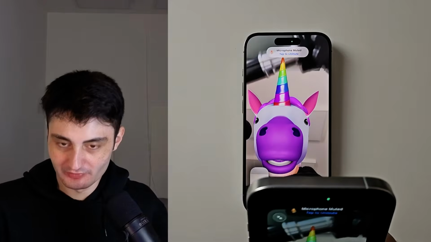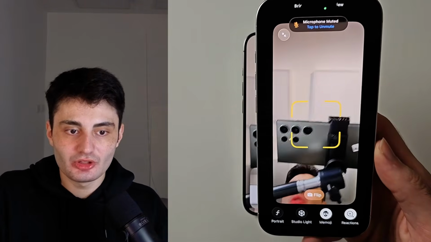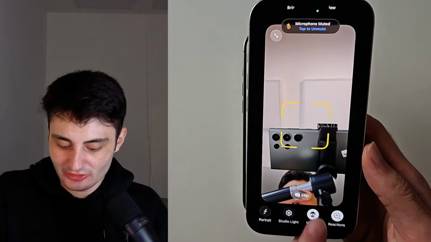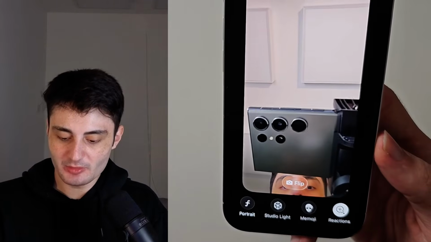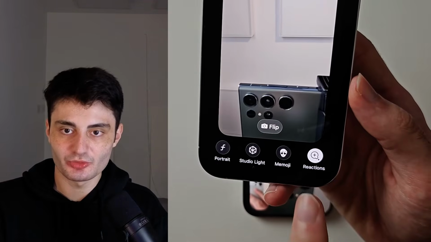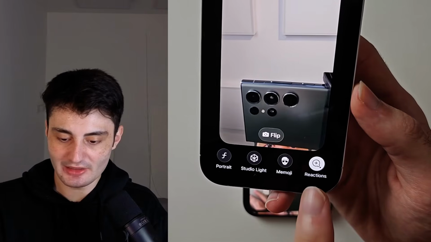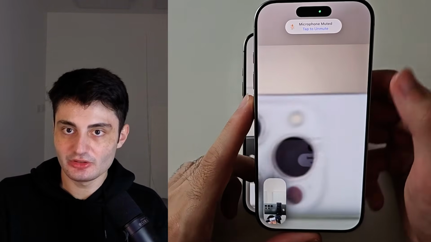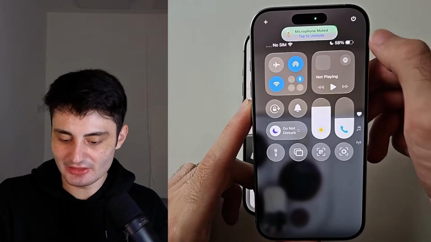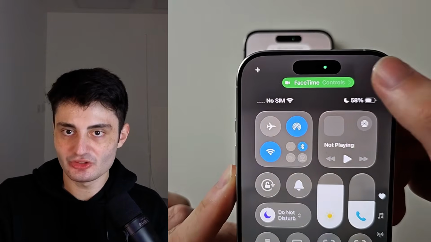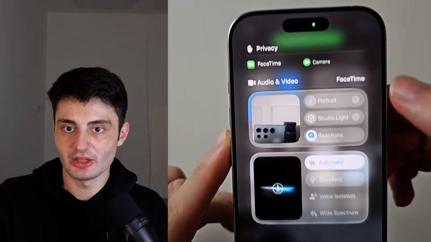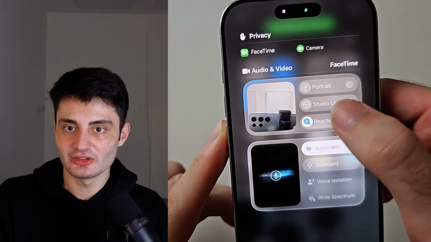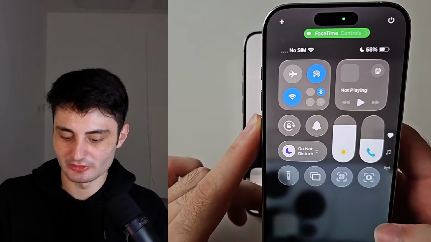It's pretty cool. Now, if you want to use the emojis and stickers, to the right of Memoji, you have this reactions option, and you want to make sure this is white. If you don't see this here, you can swipe down from the far right hand side, and then just tap on controls, and then you have reactions here. Just tap this one to turn it on.